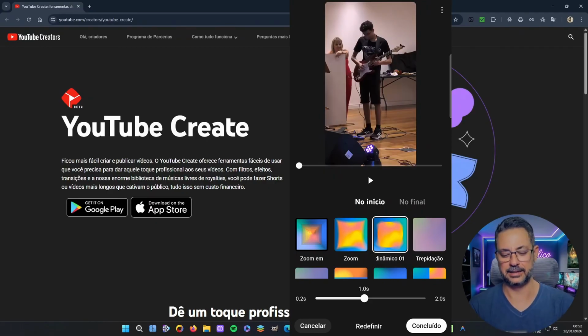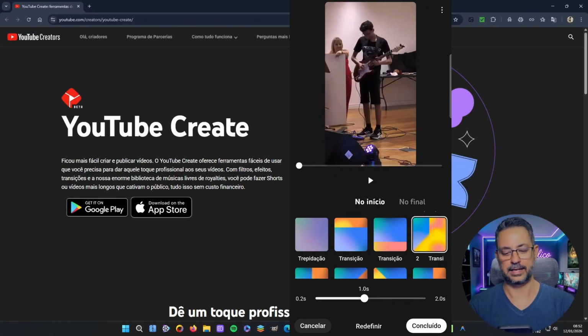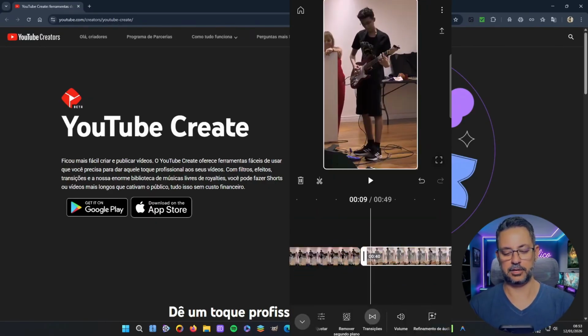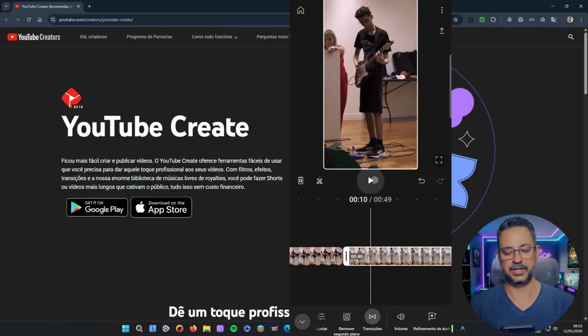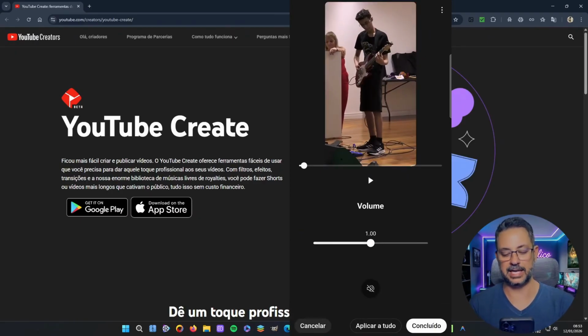Really cool. Look, I'm going to use this one. Look how cool. I liked it. Just put it here and that's it. I already have my transition here. To see how it turned out, just hit play. And then I can see exactly how it's working. I can also adjust the volume, so I can increase or decrease the volume.